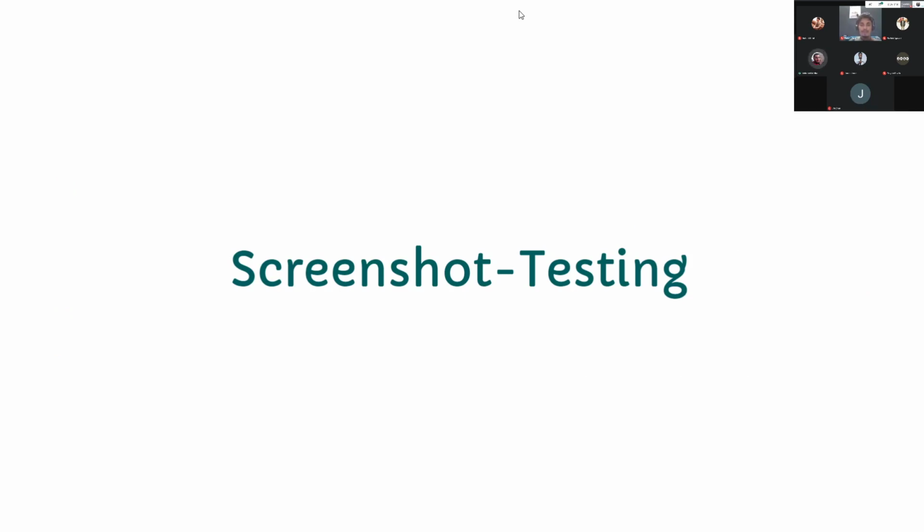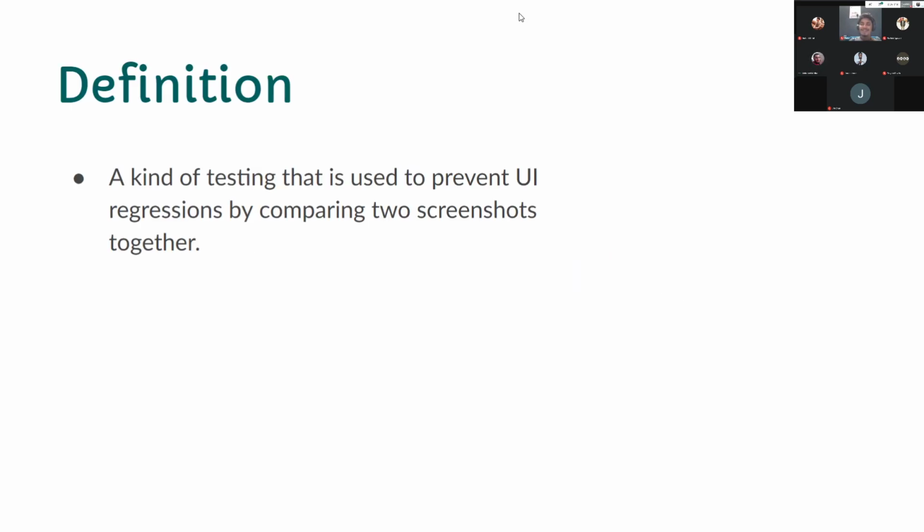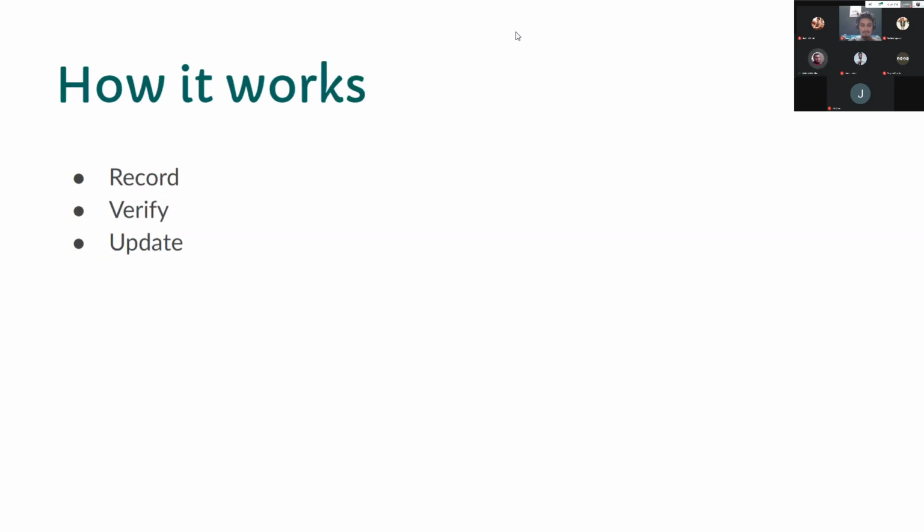Okay, screenshot testing is a type of testing that is used to prevent UI regressions. Next slide. This can be done by comparing two screenshots together. The first one is the source screenshot. Sometimes people prefer to call it the golden screenshot. The second one is the screenshot that we need to test. If the new screenshot matches the golden one, the test passes. If not, it fails.